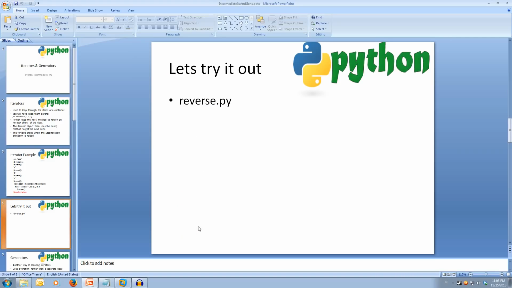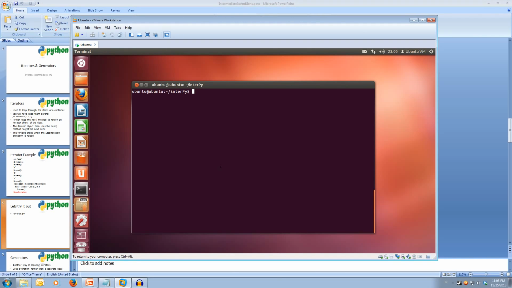So let's try our own iterator on a container. For simplicity, we'll use Python's tutorial example, which is iterating over data in reverse order. So let's call our file reverse.py. So vim reverse.py. Okay, now what we're going to need to do is create a class. We're going to call our class Reverse, and we're going to have an initialization for it. So def __init__, and it's going to take self as well as some data that we're going to be going through in reverse order.